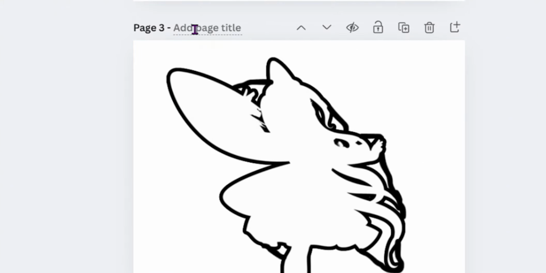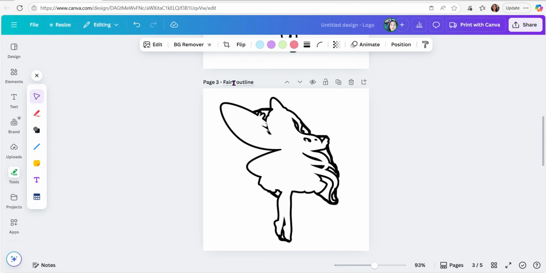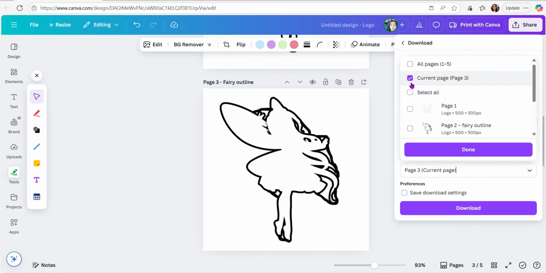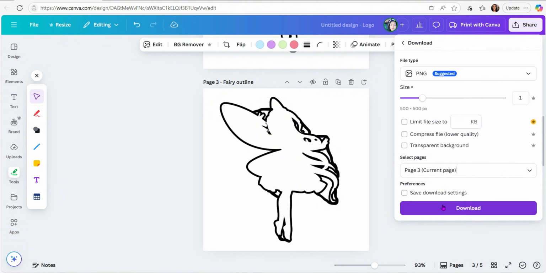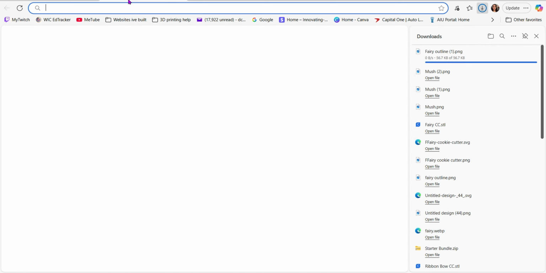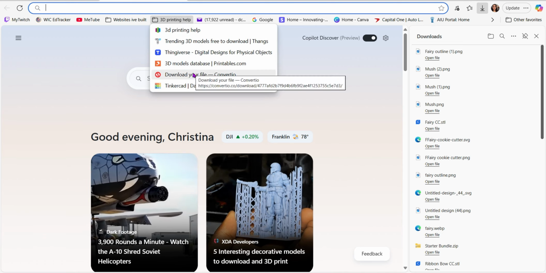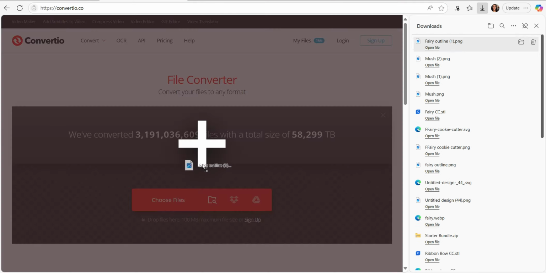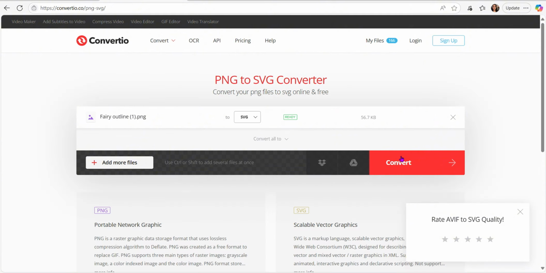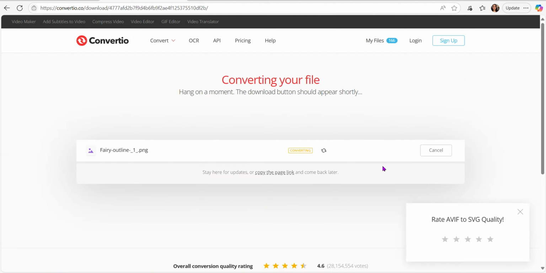So what we're going to do next is we're just going to save this as Fairy Outline, and we're going to download it. Once we download it, we're going to go to Convertio so we can convert our file to an SVG. Drag it over there. Now it's in. We're going to select to SVG. Convert the file. And then once it's done converting, you're going to click download.